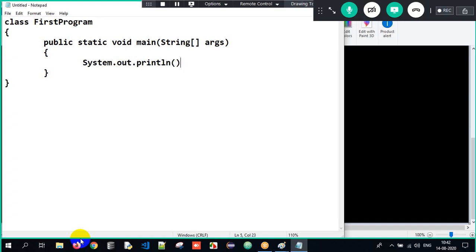System.out.println, open parenthesis close, and I have to print what? Hello world. Hello world. Okay, this is all about it. So I am done developing my first Java program. Okay, now what am I supposed to do?